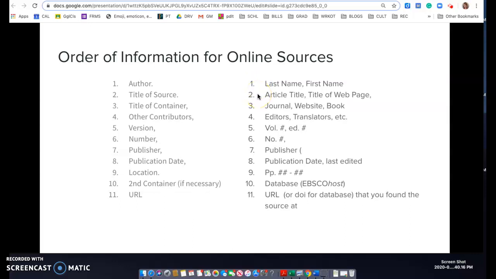The title of the source could be the article title or the title of the web page. The container is that larger item that contains your source. So a journal, a website, a book, a newspaper, those all have the smaller title sources in them. Sometimes you'll have other contributors, such as editors or translators. Version and number, those would be things like volumes and editions, and then the number that goes with it. Publisher, publication date or date last edited. Location would be page numbers.